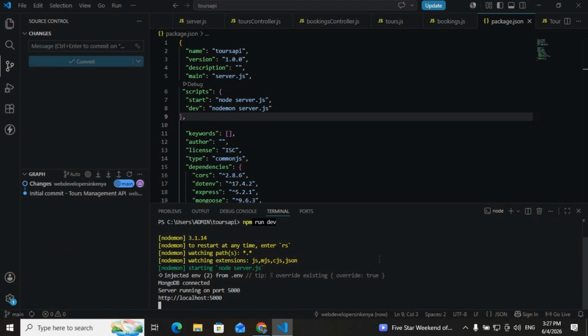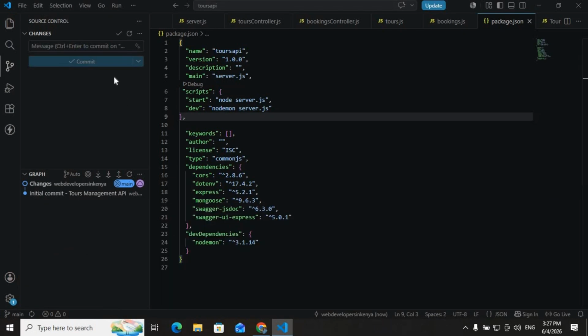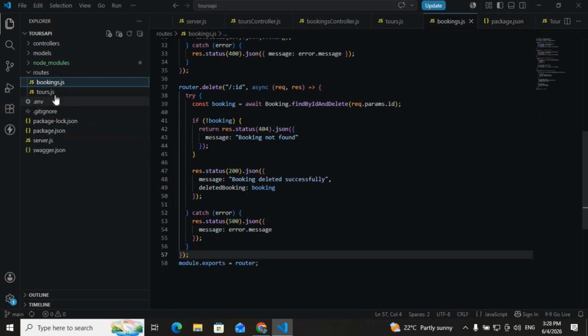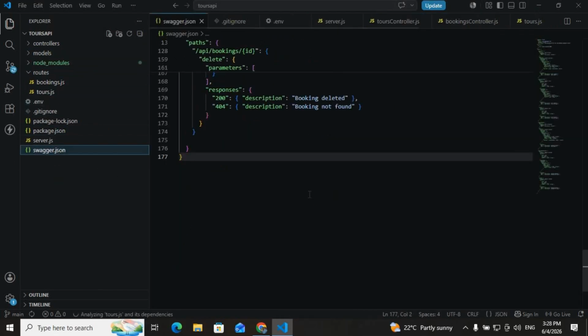Hello everyone, my name is Gabriel Mira, and this is my tours management API system that was created relative to the project. So these are my folders: controllers, models, and these are the routes that I have here. So the routes, and this is my Swagger JSON, as you can see.